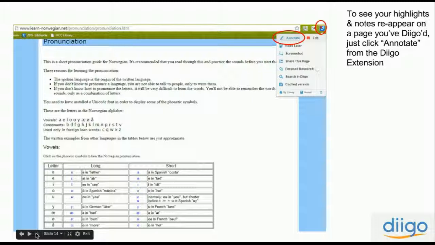I hope you sign up for an account and start using this when you're doing your online research to highlight and keep track of your research and take notes.